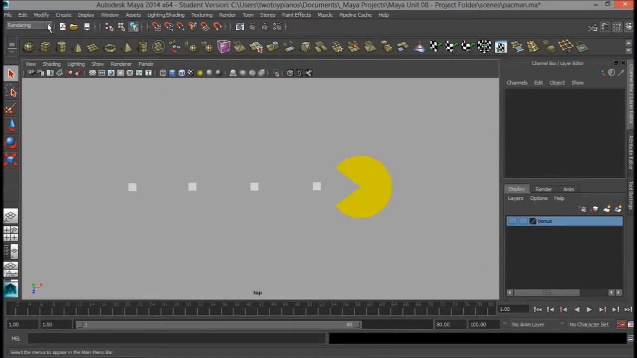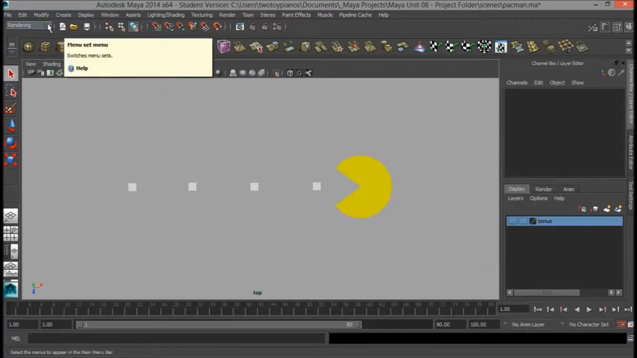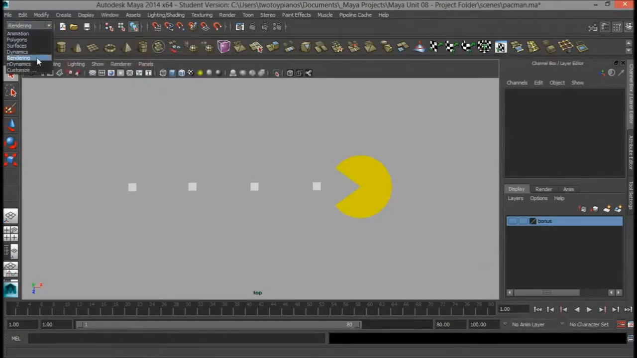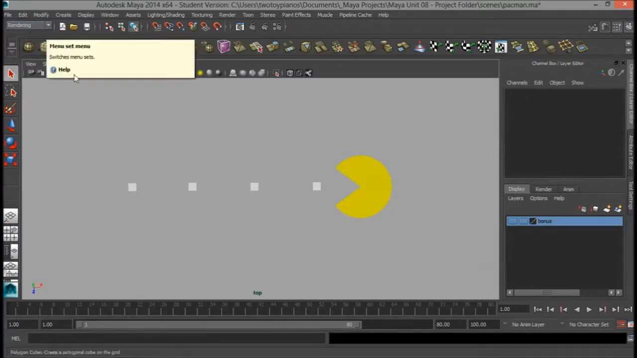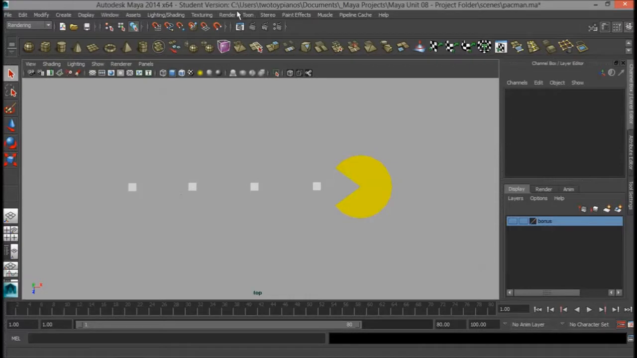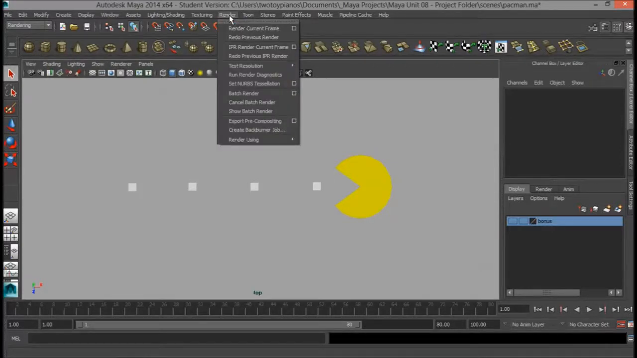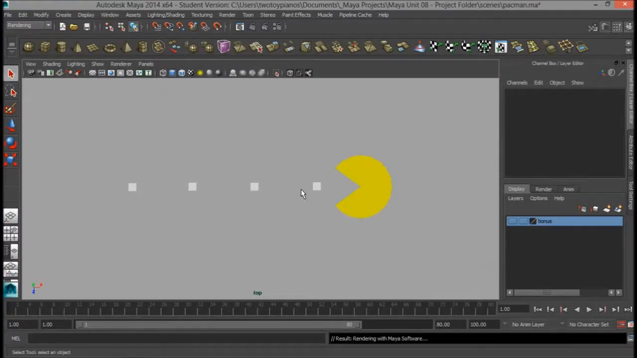And then over here in the top left corner, make sure that you're on the rendering module. Okay, this should say rendering up here. That's going to give us the correct menu up here, so then we can go to render and then go down to batch render. Okay, so here it is starting to render out the file.